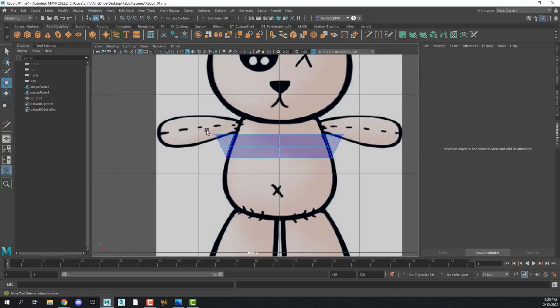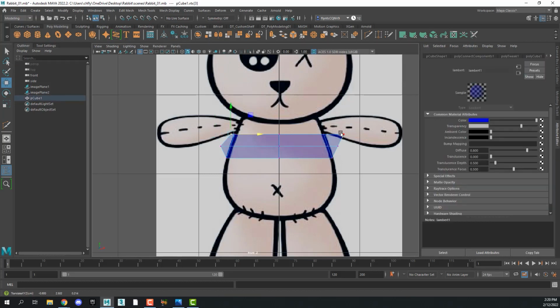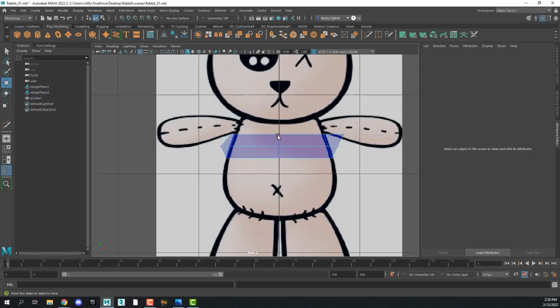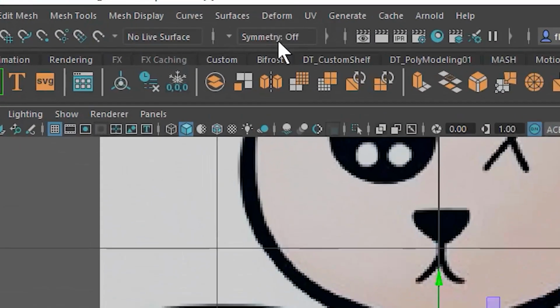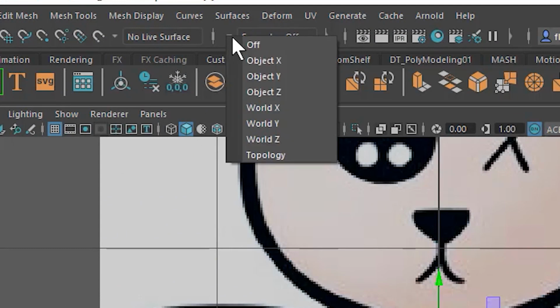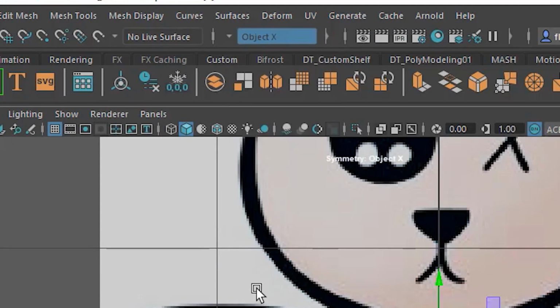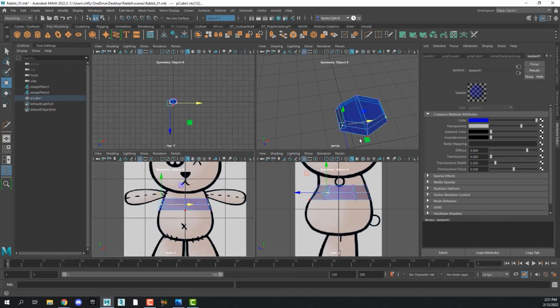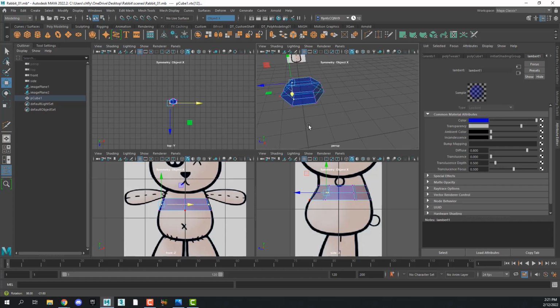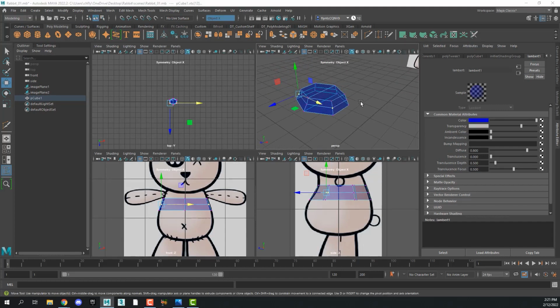And incidentally, you can see very quickly that it would be nice if I didn't have to move both sides. So we can use symmetry to make sure our model is consistent on both sides. To do that, you can turn on symmetry up here in your status bar by clicking up here. I'm going to use Object X. I'm going to pull that in and pull that in so it's back like it's supposed to be. And I'm going to check it in the perspective view.